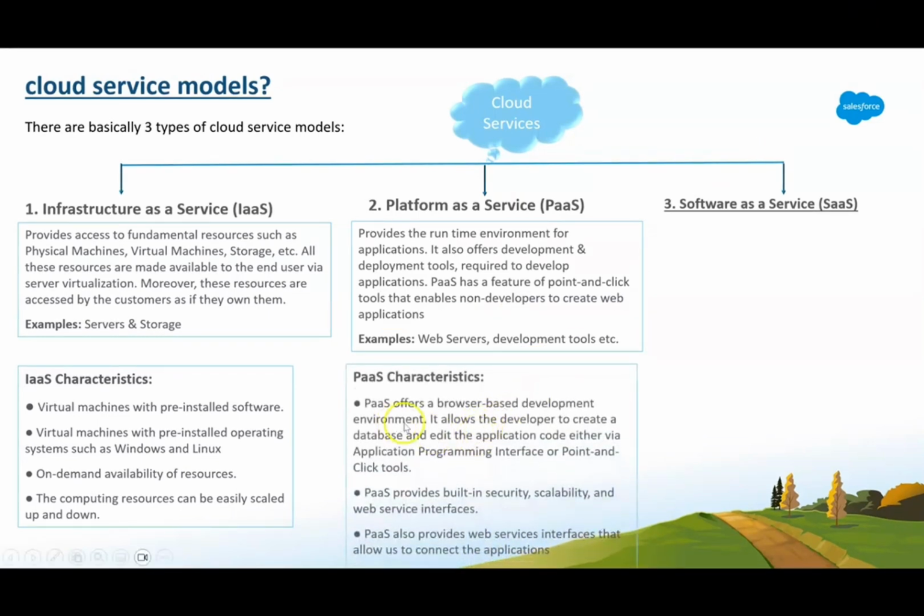Characteristics of PaaS are: PaaS offers a browser-based development environment. PaaS provides built-in security, scalability, and web service interface. PaaS also provides web services interfaces that allow you to connect to the applications. You can connect to other applications as well.